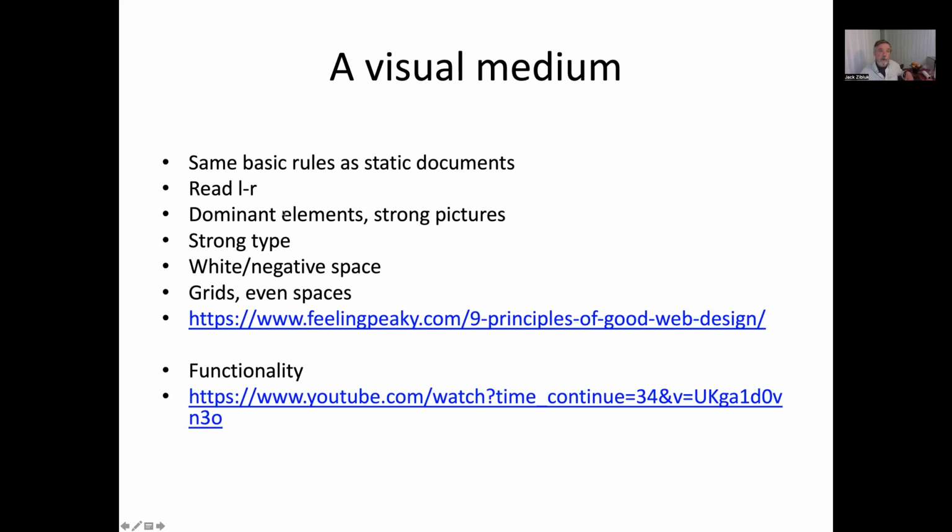We read from left to right. Dominant element, need a strong visual, a picture, a headline. Don't be afraid of big headlines to tell people what this is about. Make your type big. Careful with white or negative space. Keep your internal spaces the same.